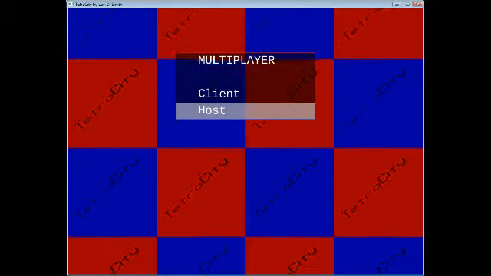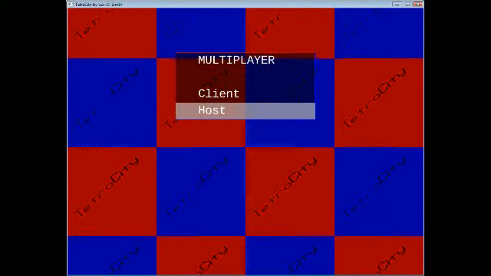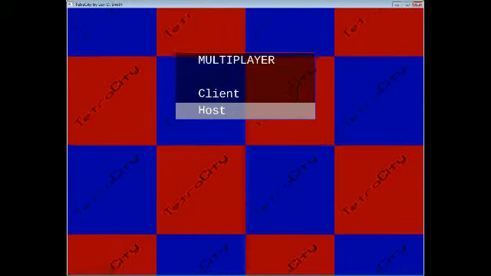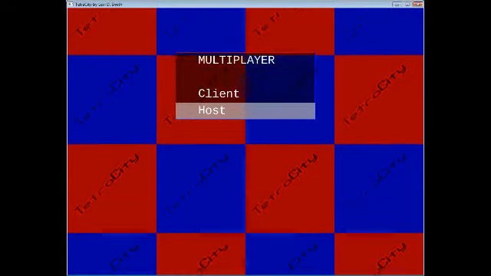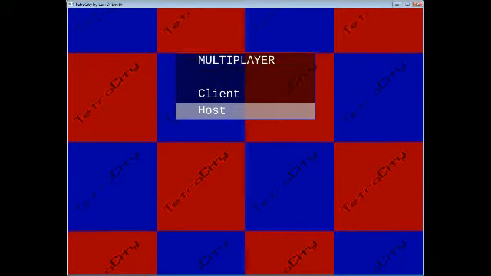But basically it's not a very user-friendly menu because you actually have to know the IP address of the host hosting the game, and you can get that information by running ipconfig under Windows or ifconfig under Linux.